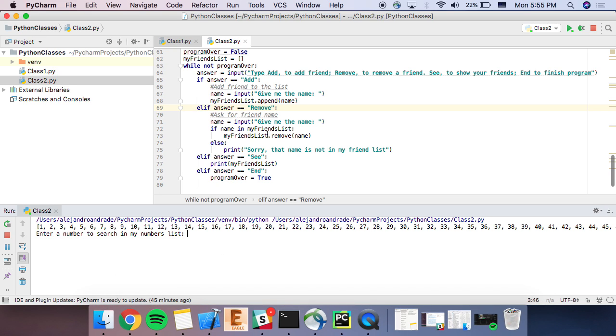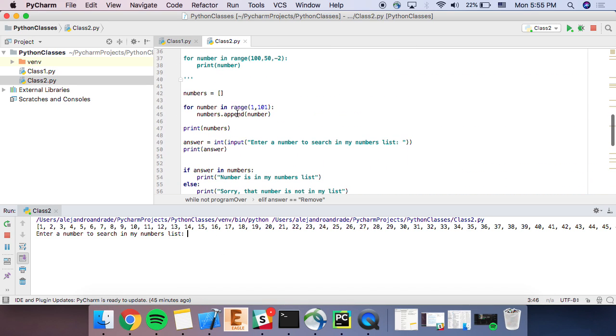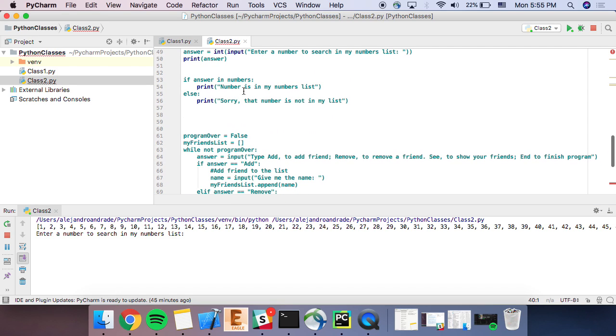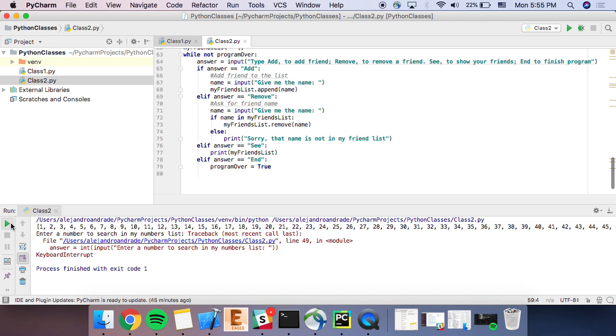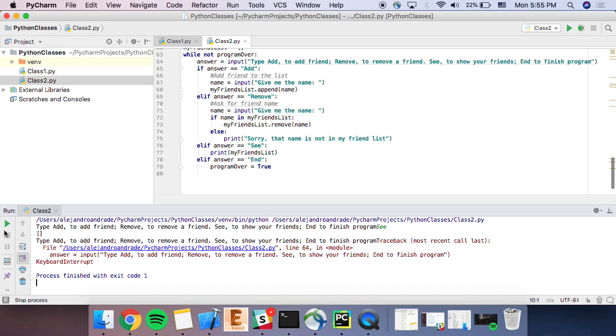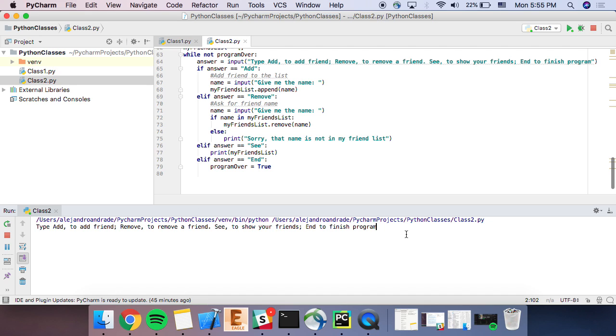So enter, oh wait, this is executing this. So I'm just going to comment it out real quick. We've been doing a lot of code today, that's why. Cool. So there you go. Type add to add a friend, remove to remove a friend, C to show your friends, and end to finish the program, right? If I press C right now, there's nothing, because my list is empty.